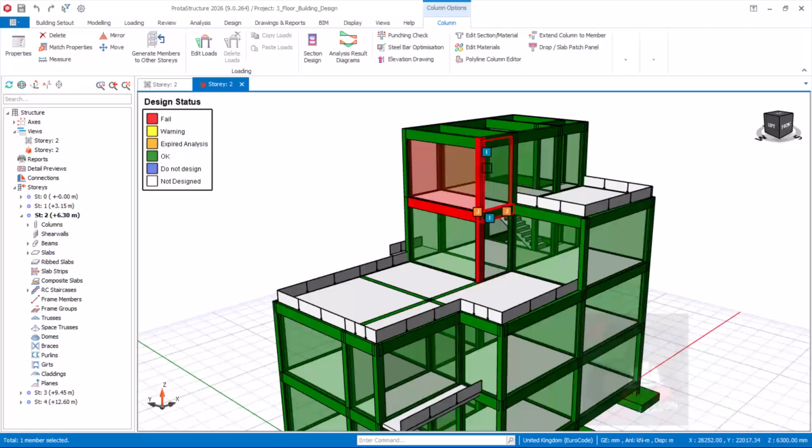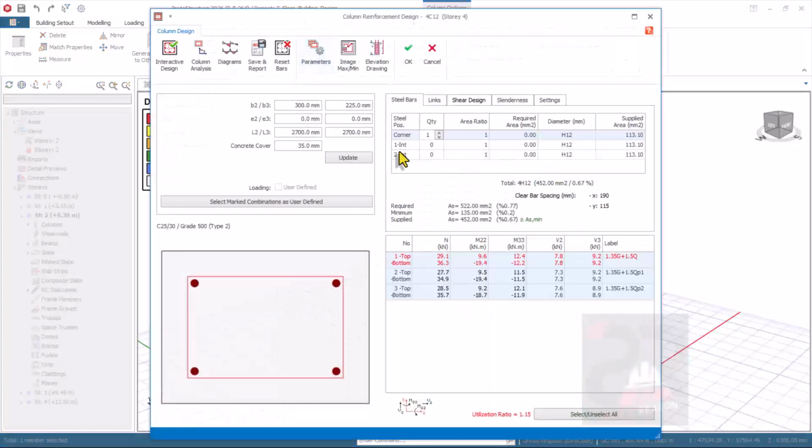If I select that column, I click on this section design right there. In the design window right here, you can see the section that I have, and over here I have H12 reinforcement diameters, and the utilization ratio is 1.15. So this is not safe for these columns. The reinforcement is not okay. So let's do interactive design from here.